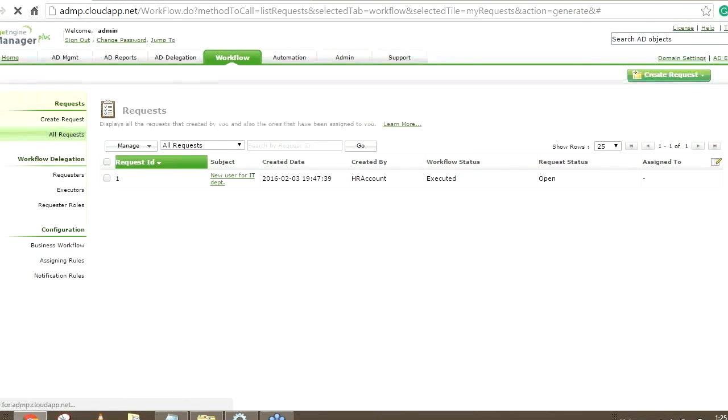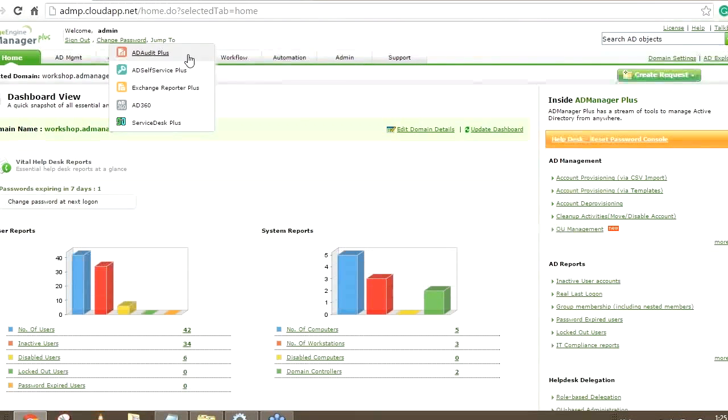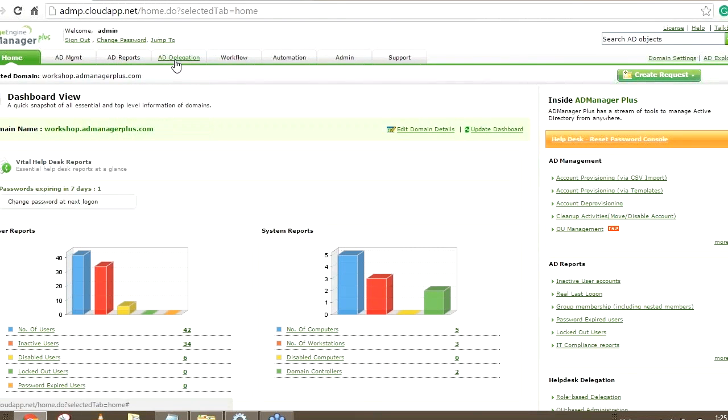So that's it. A quick recap of today's session and the topics that we covered. First, it was all about AD delegation, where you create customized roles and then grant them to technicians. And then you have something called workflow. Workflow is a request and approve kind of methodology.